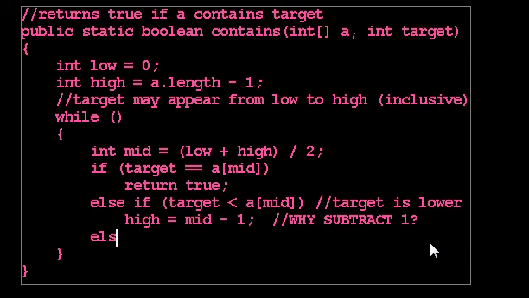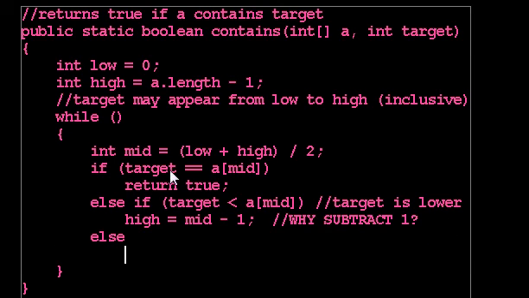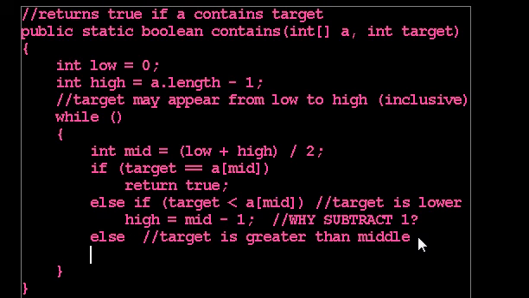The next thing I want to do is write the last possible case. Either it's equal, or it's less than, or the target is greater than the middle. And in that case, I think you've probably figured out that when it's greater than the middle, it's the low part of the range that moves up. And it moves up to middle, but we don't want to include middle anymore, so we make low get the value of mid plus 1. So again, we might wonder, why is it so critical that we add 1? And we'll take a look at that later.